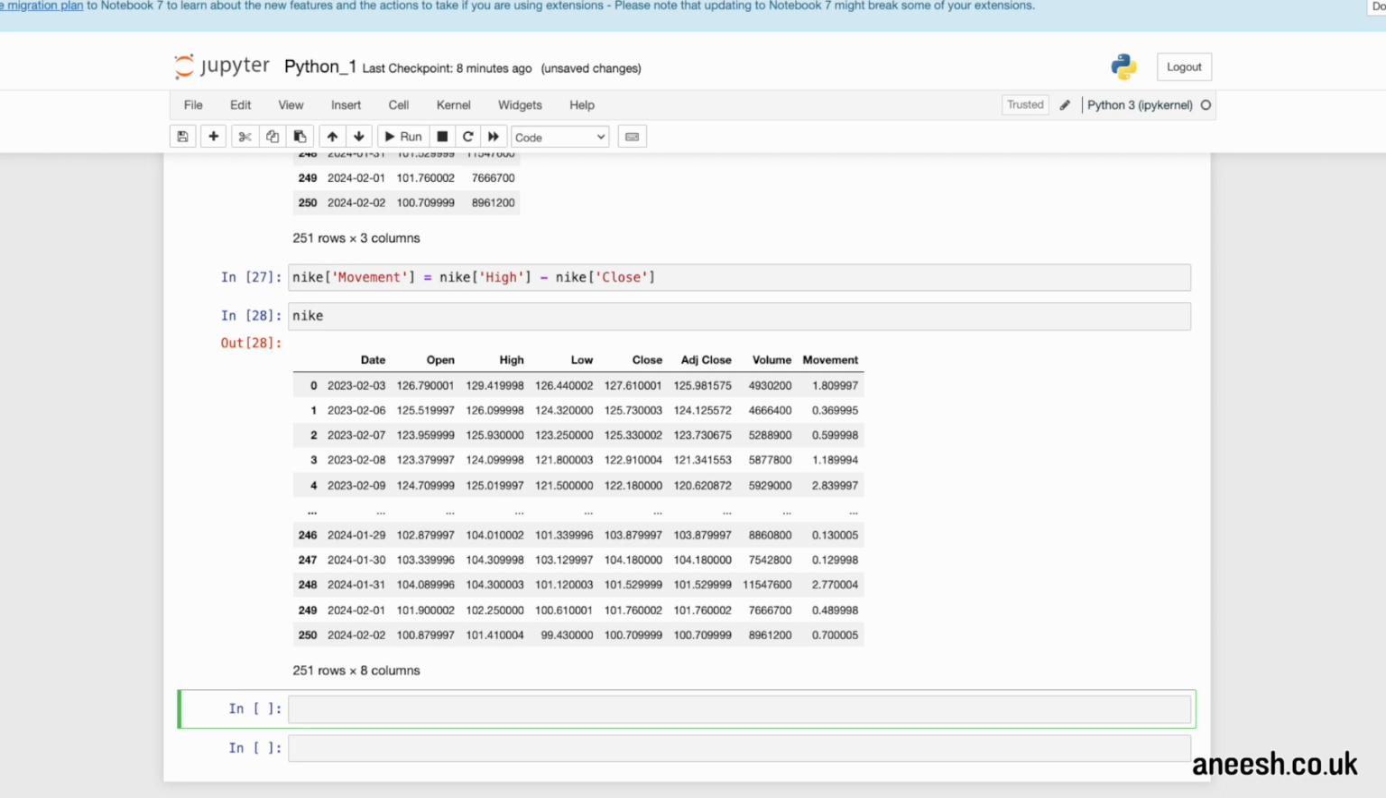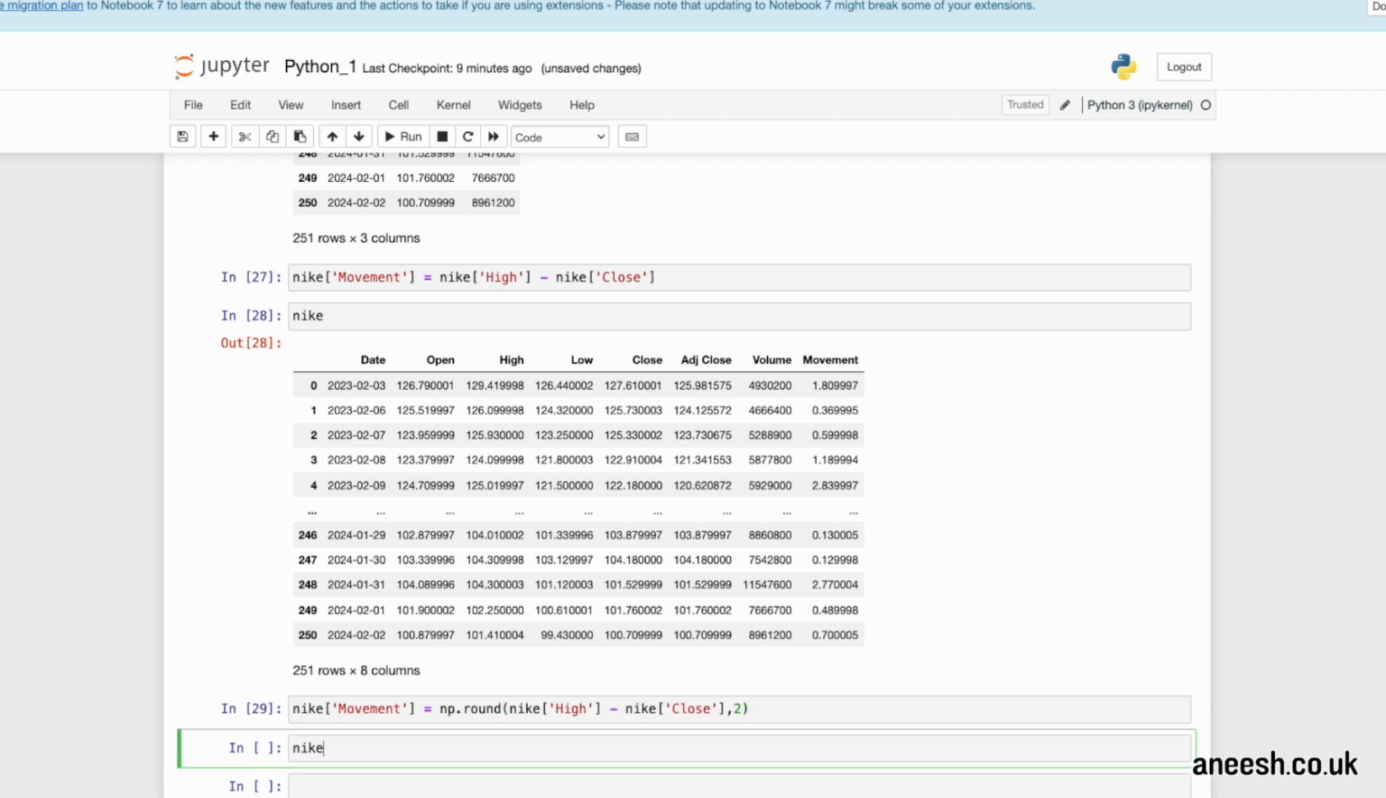It would be nice to remove our decimal places, so I'm just going to overwrite our movement series, and then I'm going to pass in the numpy np.round with these two values as the value, and then I'm going to have it rounded to 2 decimal places. And now we can see that this has been updated within our series.